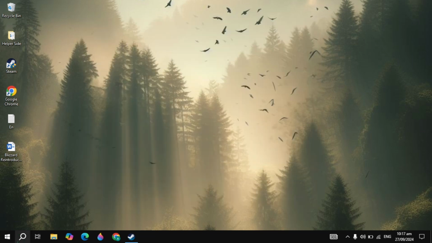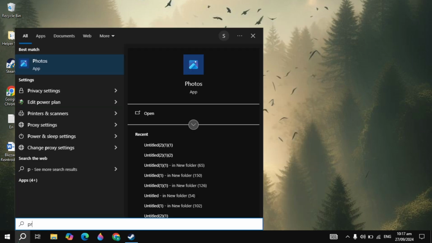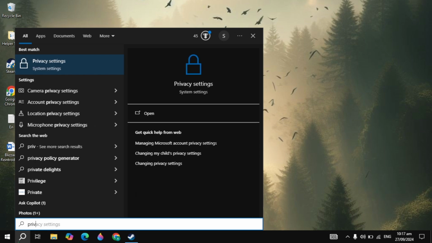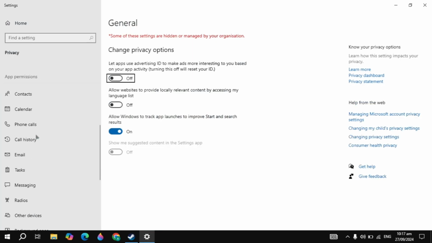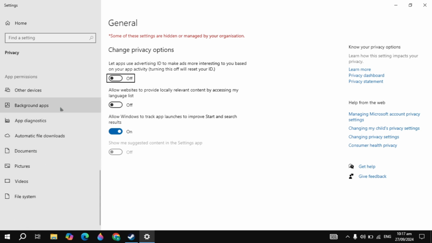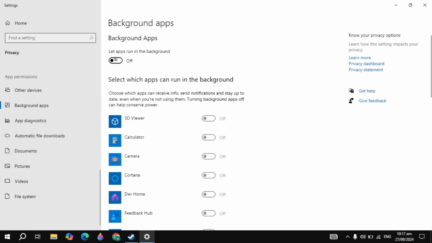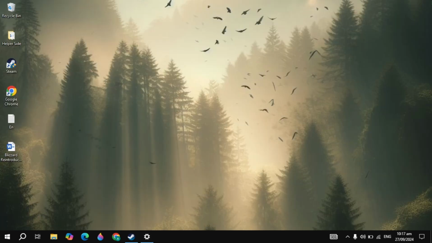Now the next setting is the privacy settings. So go to the Windows search, type in privacy settings, and it will appear on the top. So open it. Now here on the left hand side, just scroll down and you'll see the option of Background apps. Just click on that and make sure that this option is off on your PC. If this is on, then you can just turn it off. Now these are also useless applications that you need to turn off.